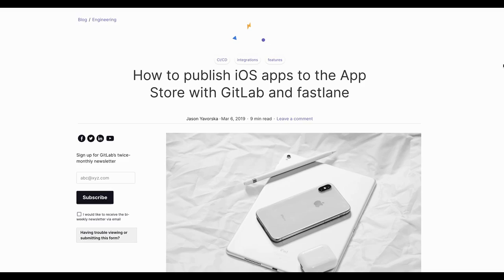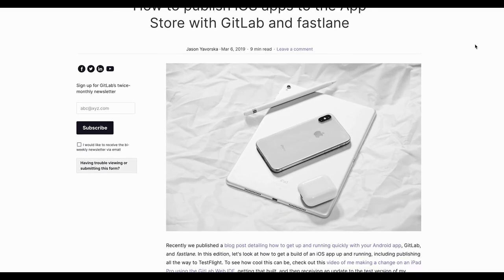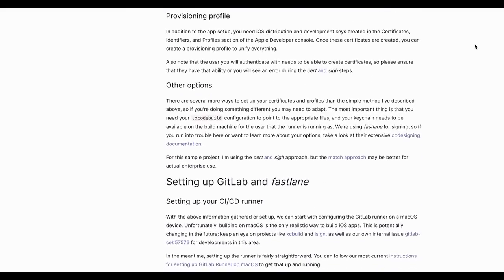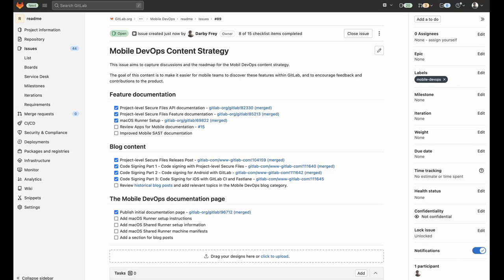While I'm continuing to work on the Mobile DevOps project settings page, I thought I would take this opportunity to provide an update on another facet of this project, which is the content strategy. Historically, the Mobile DevOps content from GitLab has been limited to a few blog posts and some feature documentation. By providing more Mobile DevOps focused content, we will not only make it easier for mobile teams to find what they need, but we'll also provide more opportunities for folks to give feedback and contribute to the product.